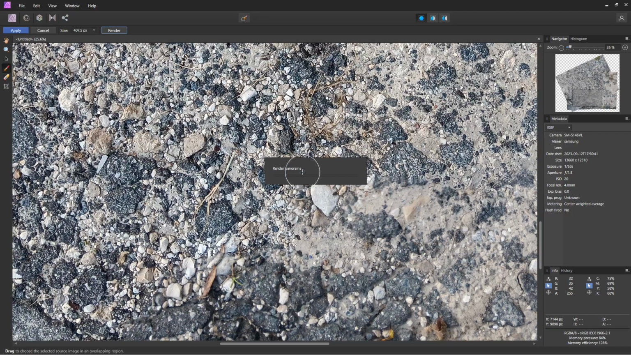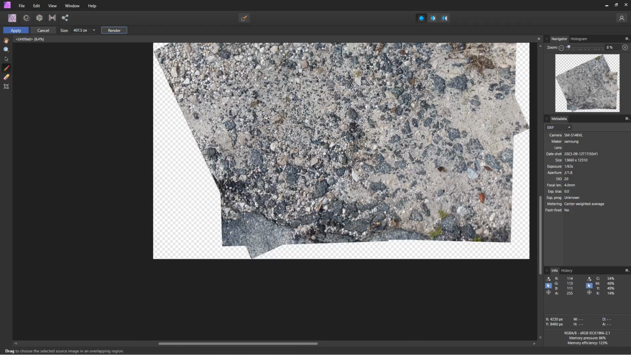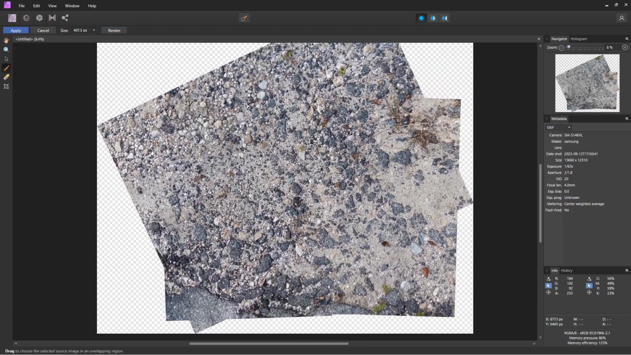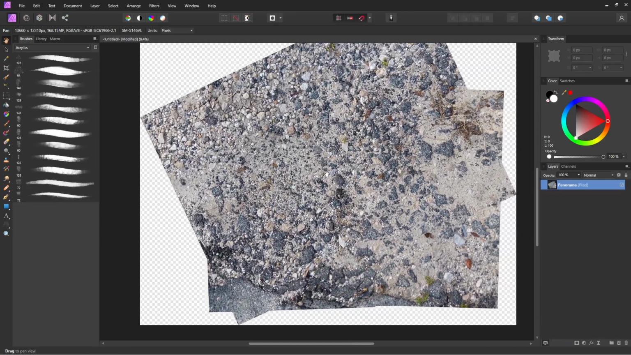So if we have many, many more photos, we would get an extremely large image by the end of this. You can already see the size here is 13,660 by 12,310. That's all the way to these borders. We're not going to obviously use that much. So we're just going to go ahead and click apply now. It'll re-render it, or it should anyways.